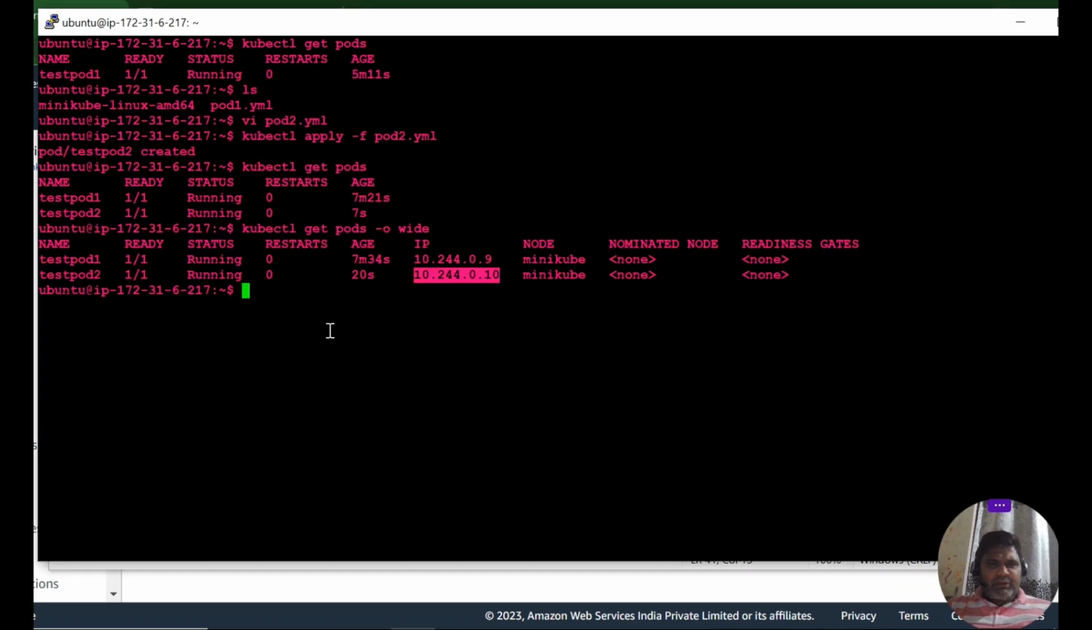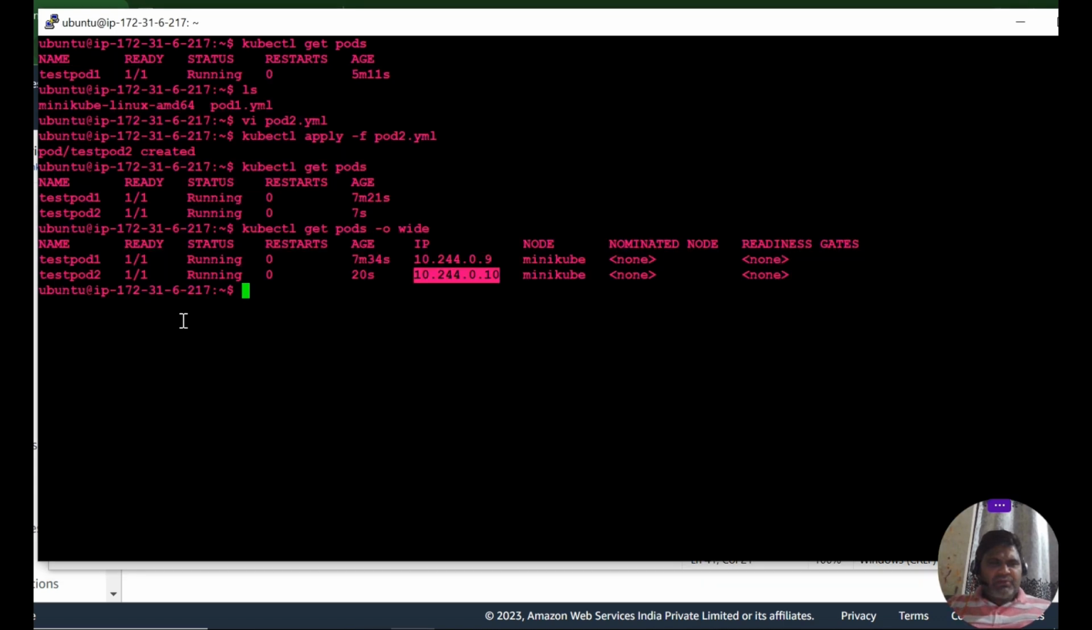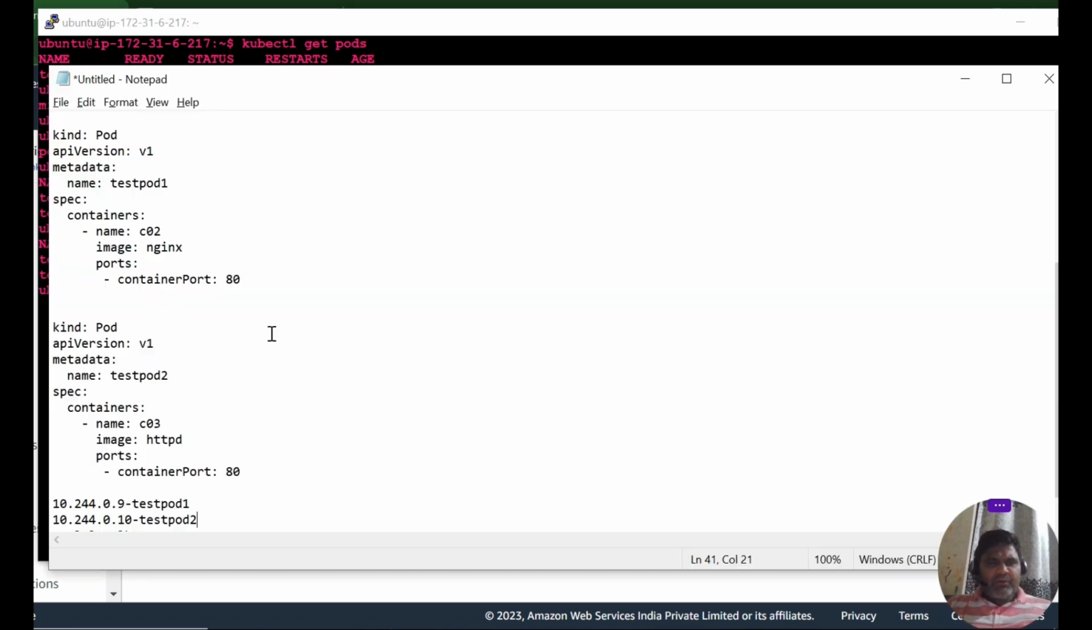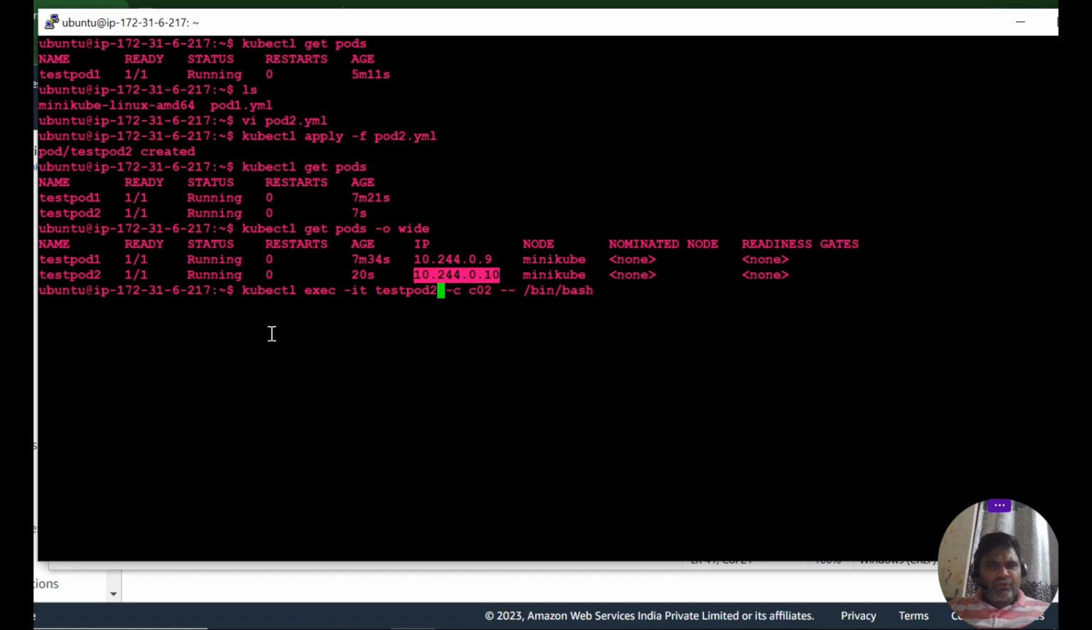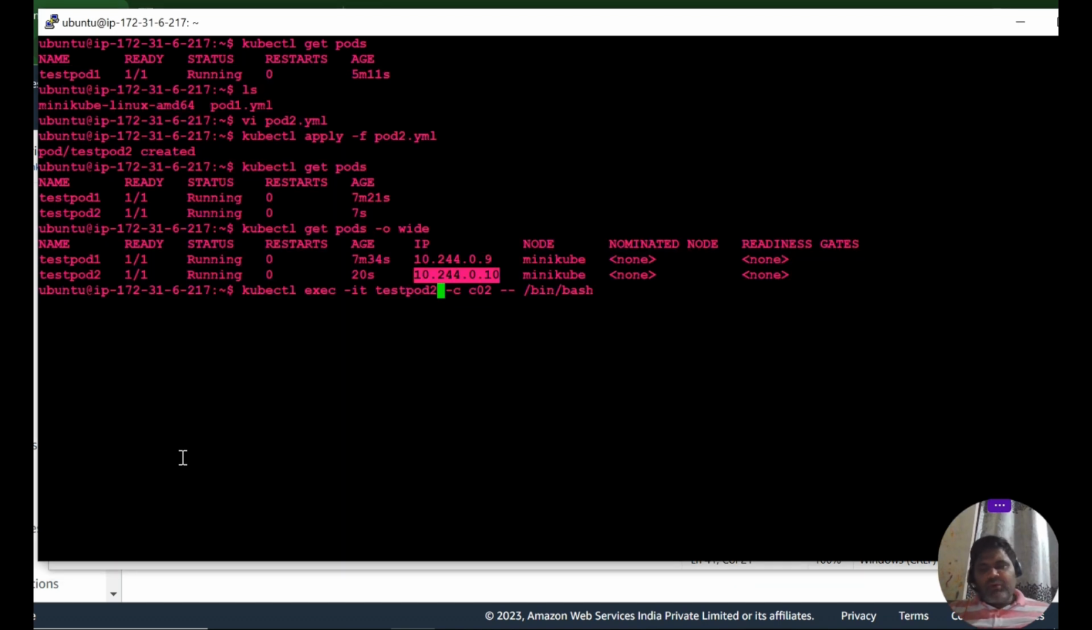So it is test pod 2. Again, I have to access this container. So what is the name here? Test pod 2. That container is inside this. And guys, one more thing, let me show you.